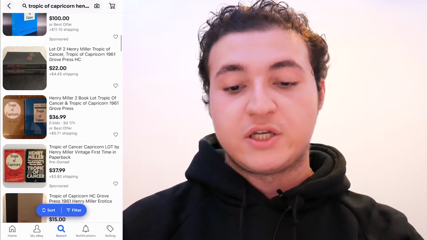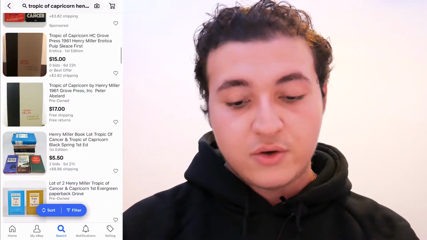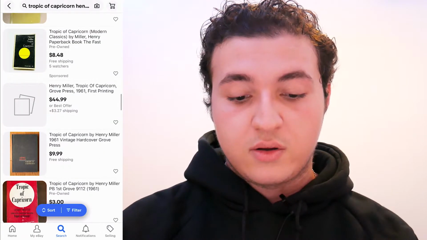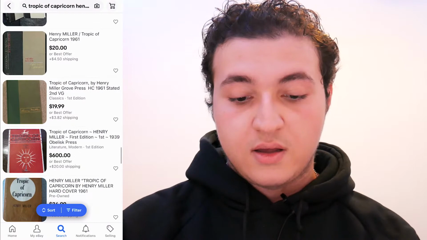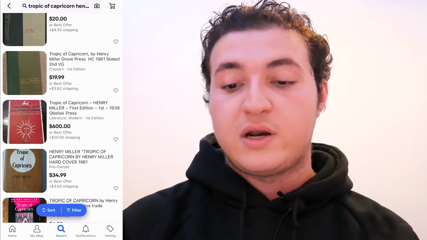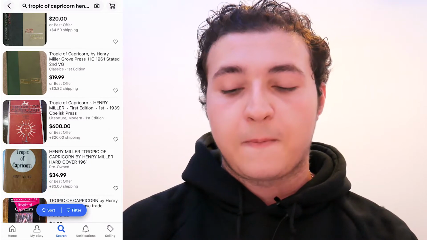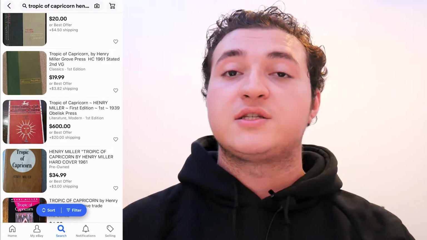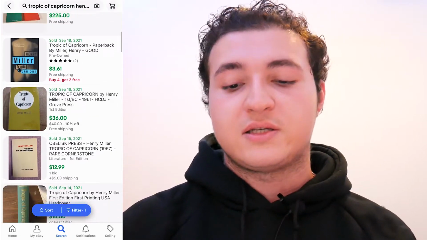You have first edition for $100, then you have a different printing for $22. So you see all these different offers, and I'm looking here for this specific one, this green one, 1961, second printing, first edition. I was looking for that specific one. It's listed for 20 bucks. And there was some other listings, but I'm like, okay, $20, there's a listing for it, but what did it sell for? And how many did they sell?